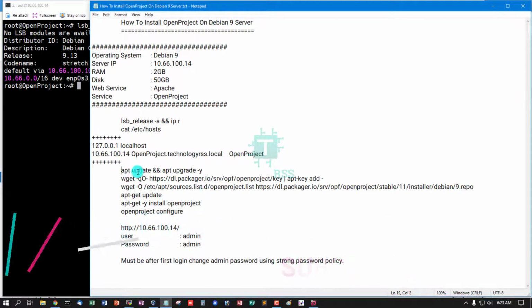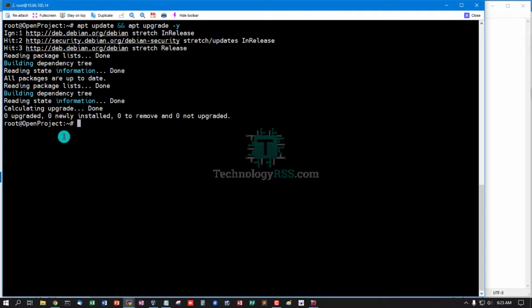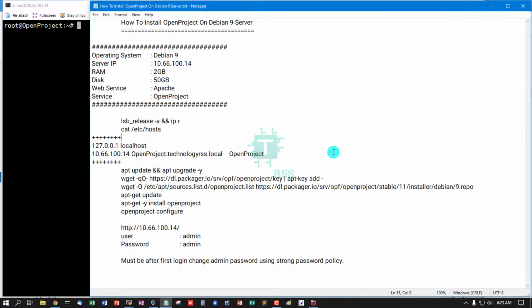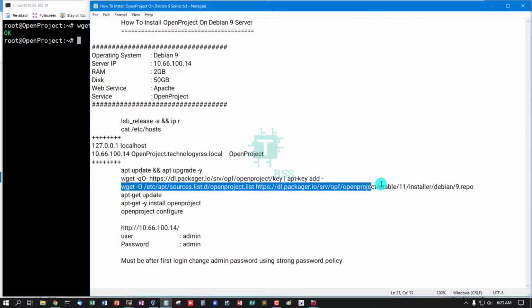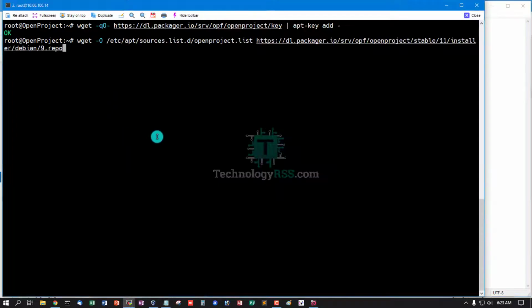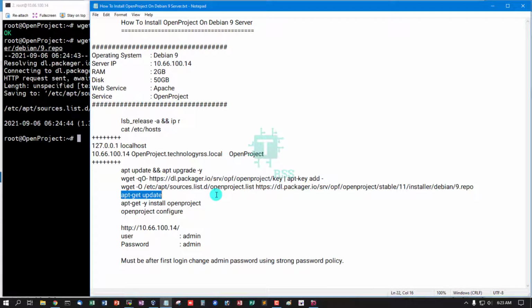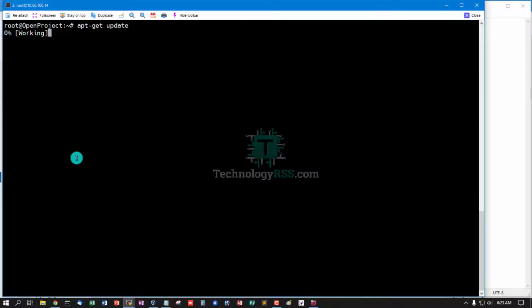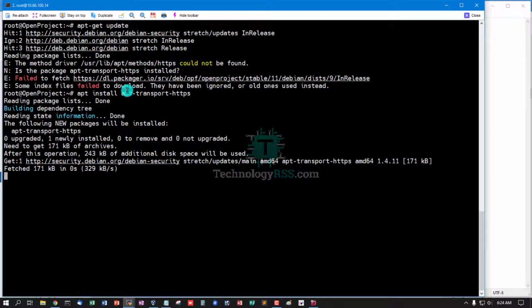The server must be updated and upgraded using this command. Yes, update and upgrade done. Now add the server key from the OpenProject official key server, then add the Debian 9 repo into the repo list, then the server must be updated. The apt-transport-https package installation is needed.